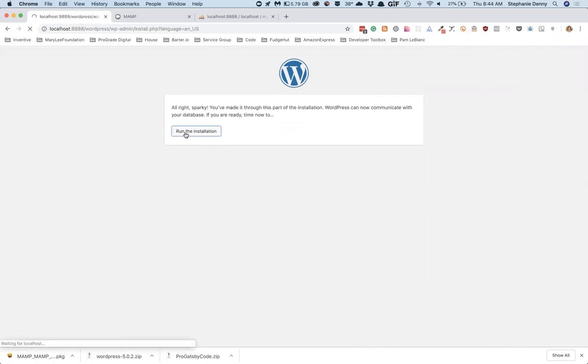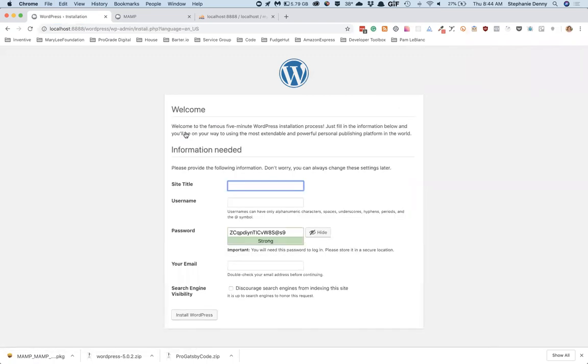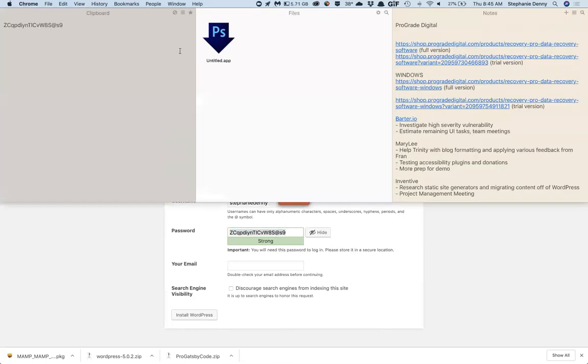All right, we're going to run the installation. It should take care of everything for us. So here we're going to give our site a name. We're just going to call it test WordPress. Now here's where I'm going to create another login. This actually logs me into WordPress itself, where you can go in and change everything. So I'm just going to give this my name, and then I'm going to copy this password before it goes away.